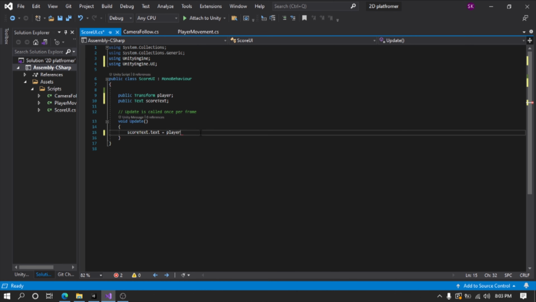So I'm going to type scoreText.text is equal to player.position.x, and it's going to give us an error because player.position.x is a float, but scoreText.text is a string. Essentially what we are trying to do here is set a string equal to a float, and that doesn't quite work like that, because a string is a string and a float is a number. The computer doesn't know how to convert a string to a float or a float to a string. So after x just type .ToString() with open and close parentheses. What it does is take the float and wrap a string around it.